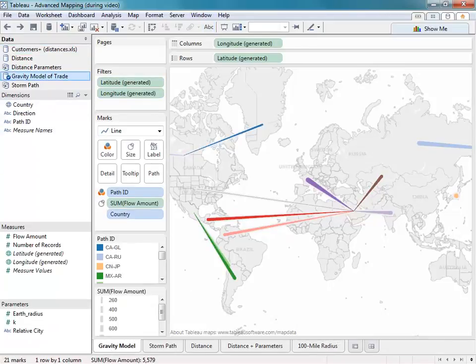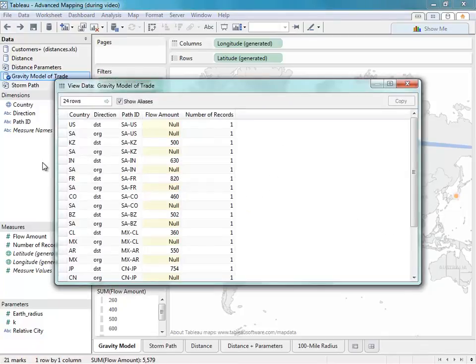We've already connected to our relevant data sources, which are available for download in the companion workbook. Before we start recreating our first view, let's look at the underlying data to understand what fields are required to build it. We need a country field, which lists every single country that we want to plot on the map.